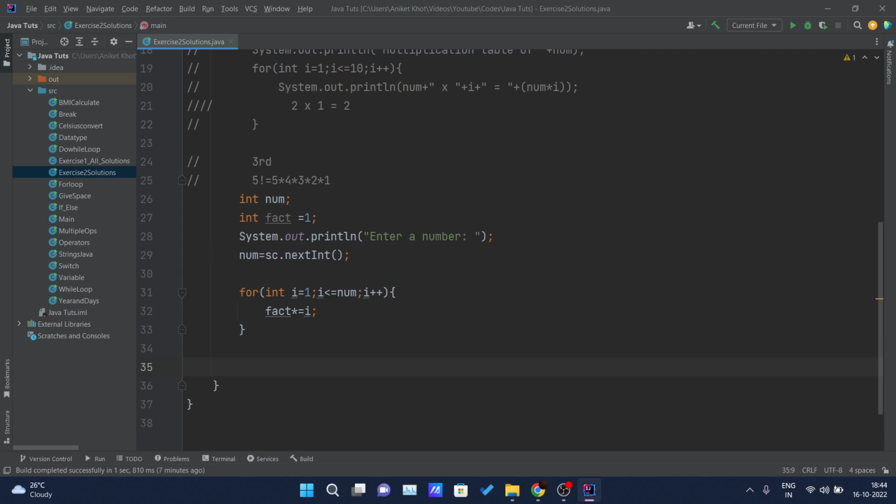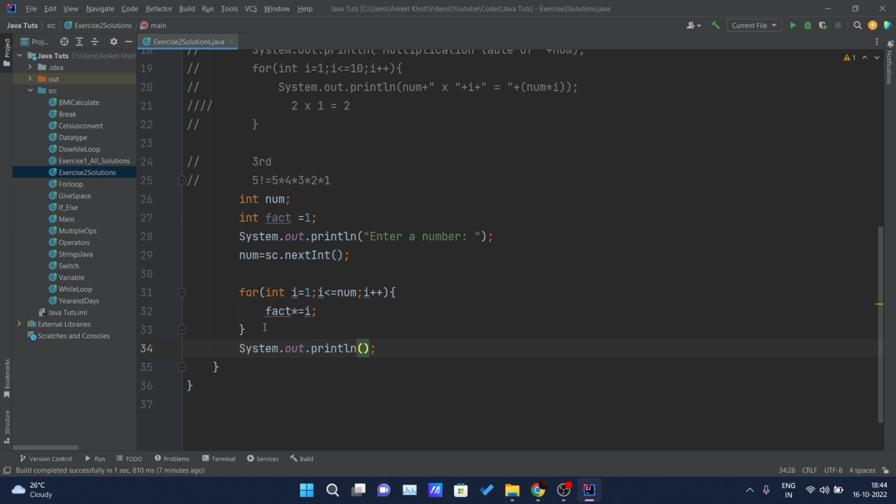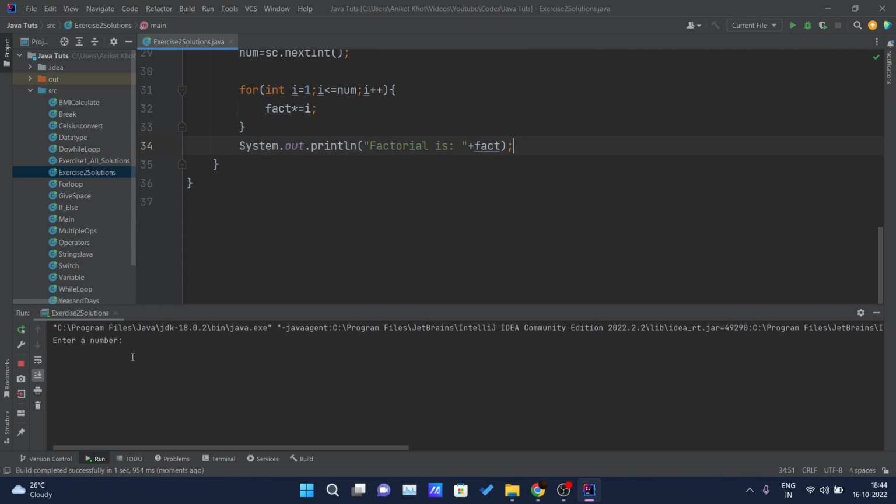Okay, so now I will simply print, let me just write, factorial is, and I will concatenate it with fact. Okay, so I hope this will run. If I click on execute, it asks for a number. Suppose I write 5, and the factorial is 120, because 5 into 4 into 3 into 2 into 1 is 120.